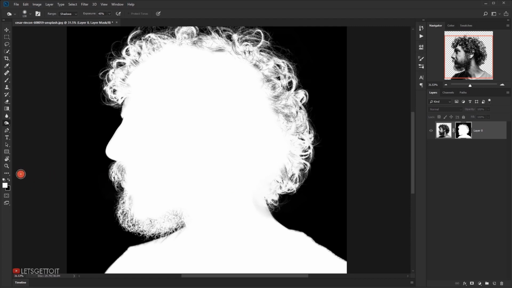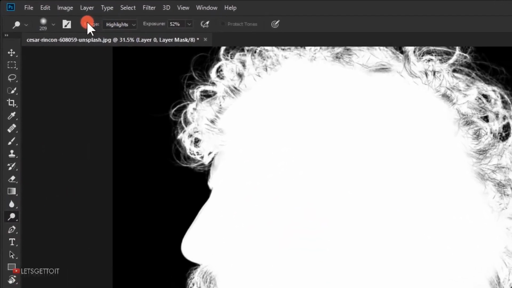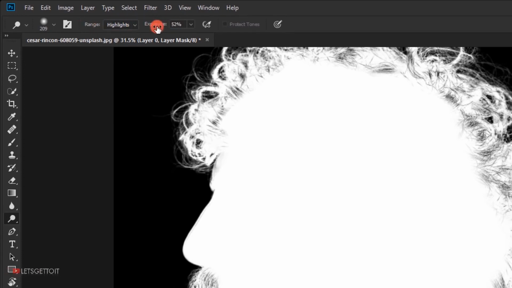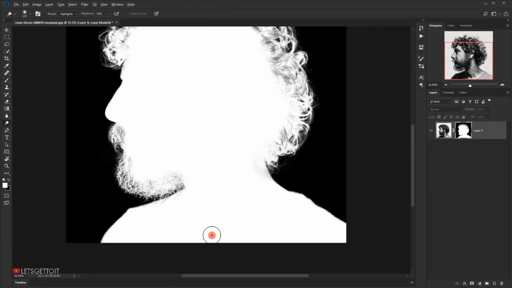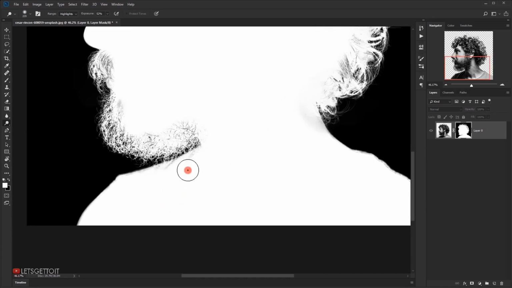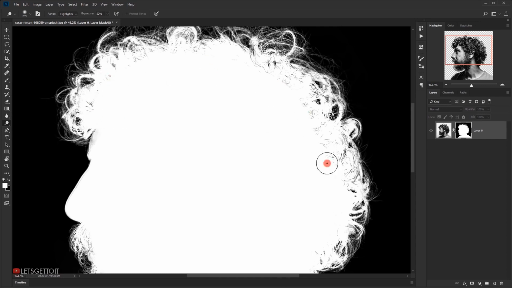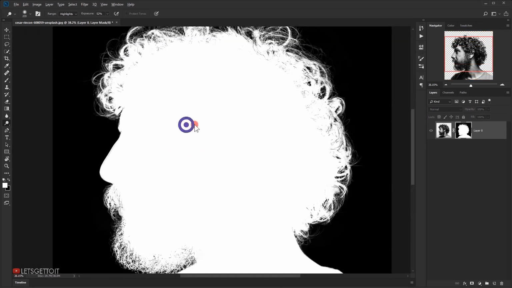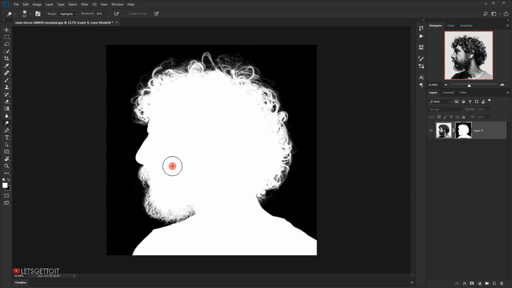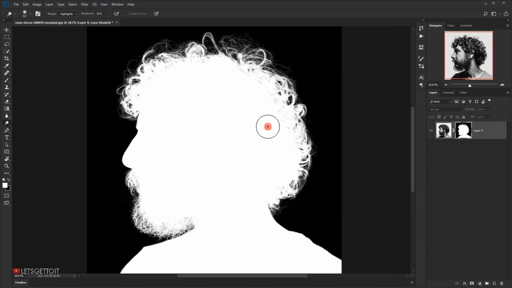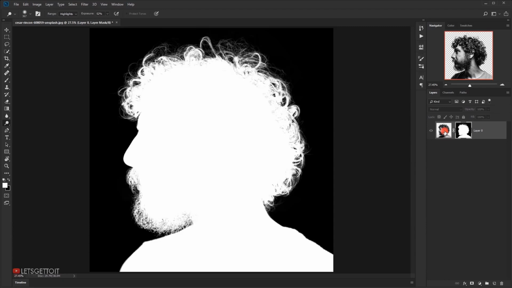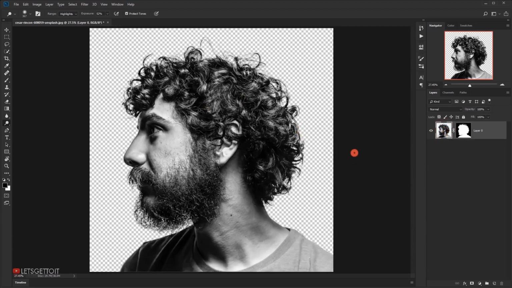Alright, now I will switch to the dodge tool, and I will do the same, but this time I will make sure that the range is set to highlights and the exposure set to 50 to 40%. And I will go this time to the white area in here, and I will get rid of these gray areas that we have. Alright, now I think that we have a decent selection, which is always good. And now we can exit from the layer mask by one click on this layer in here. And now we have our selection.